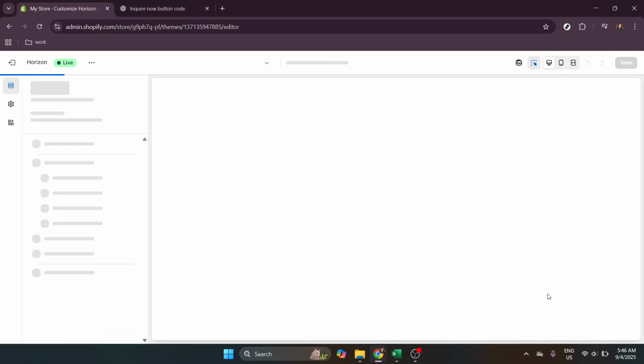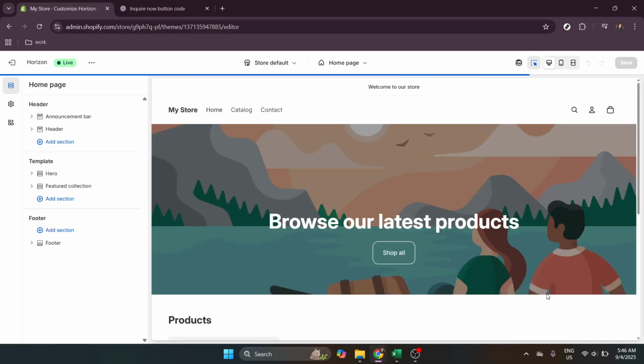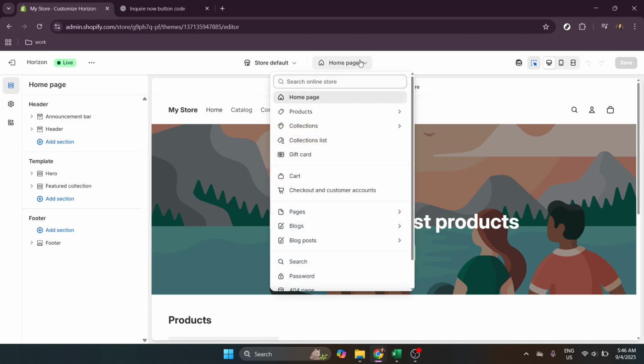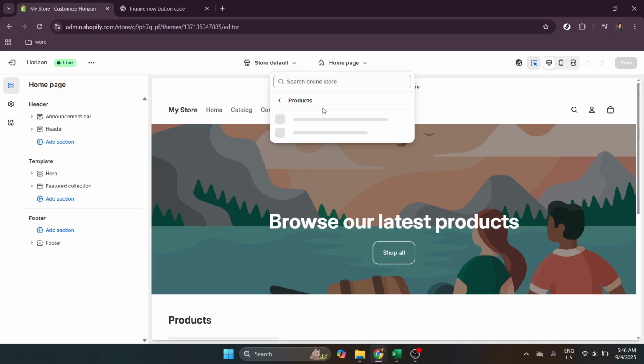This opens the theme editor, a powerful tool that allows you to make visual changes and see them in real time. Once you're in the theme editor, direct your attention to the top left corner and select Home Page from the drop-down menu. However, for our task today, we're interested in the Products page, so go ahead and click on Products. This action will present the different product templates you have. We are focusing on default settings, so click on Default Products.